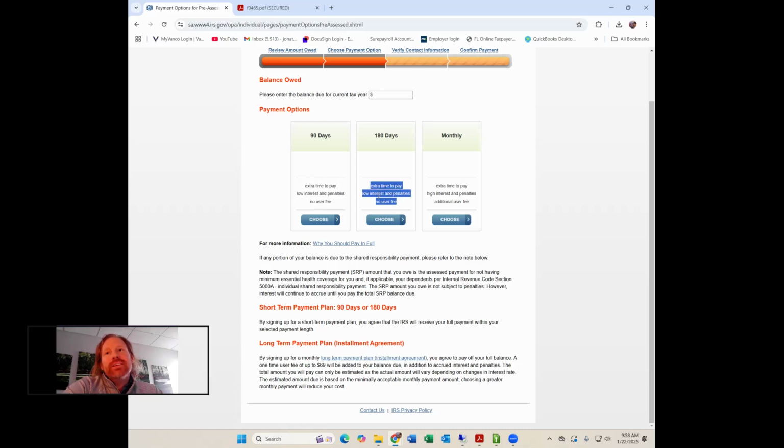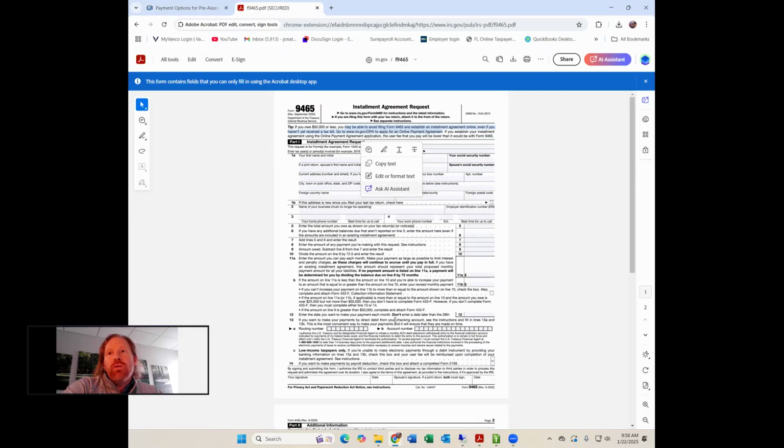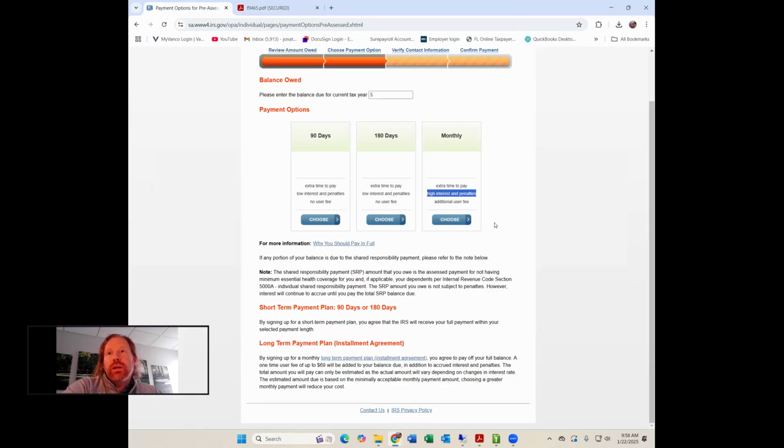Now the rate is still the same, right? Like they go low interest penalties, high interest penalties. That's just because of the length of time that you're doing. Like the monthly, they're going to let you do up to that 72 months, similar to what we saw over here. This is just the online version of doing this.